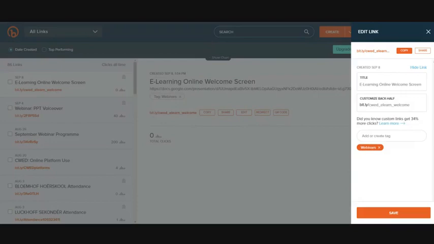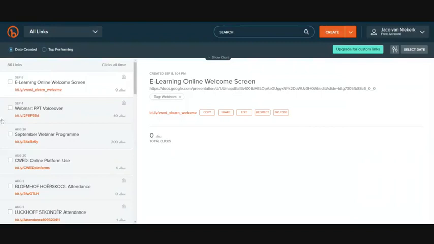Right, so once this has been created, now if we go into the interface of the system, you'll see here at the top, it shows me e-learning online welcome screen, with a grand total of 0 clicks. So I can have a look at the clicks that I've received over here. It shows me I haven't received any clicks on this at all. What's useful is because I've added titles to a lot of my Bitly links, I can easily see which links I need to have a look at.